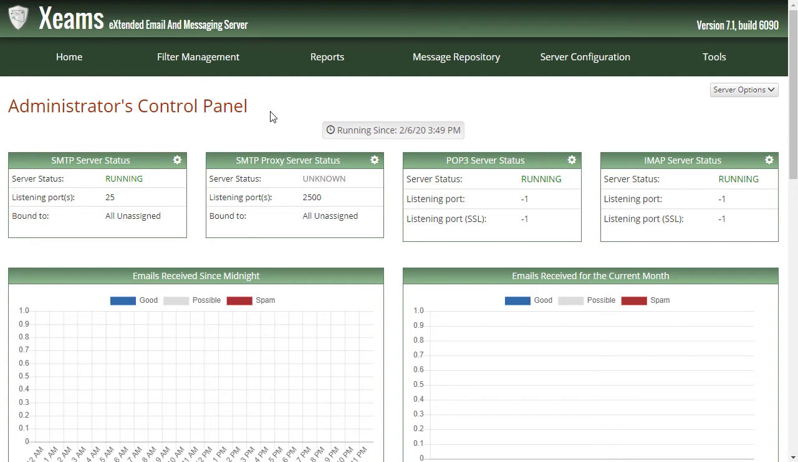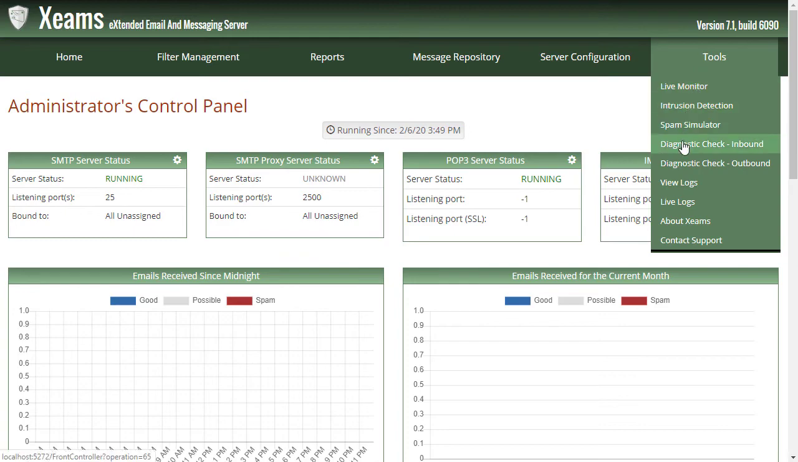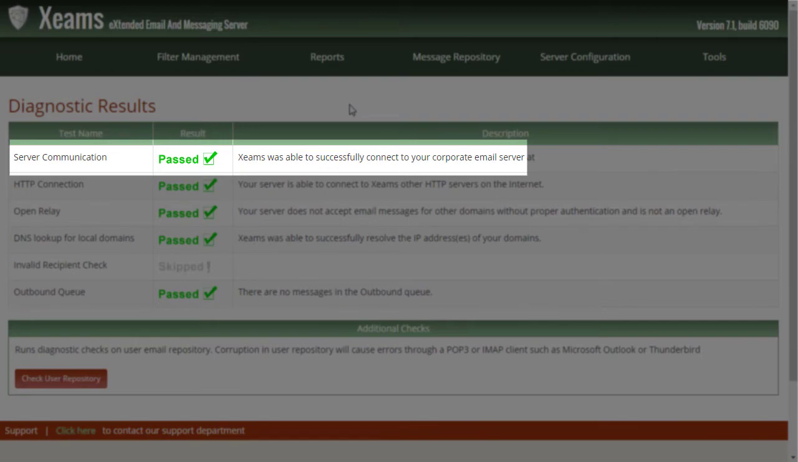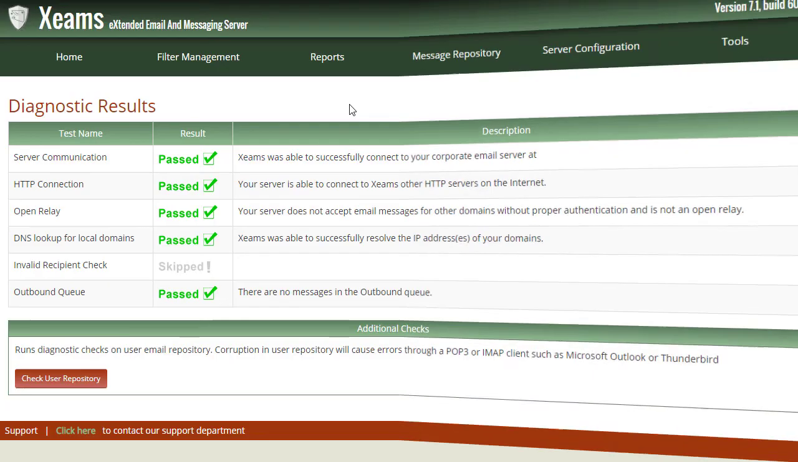I first test to see if Xeams can communicate with Exchange. To do this, I hover my mouse over Tools and click on Diagnostic Check Inbound. My server communication passes, which tells me Xeams can connect to Exchange.